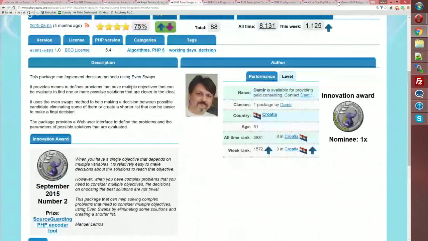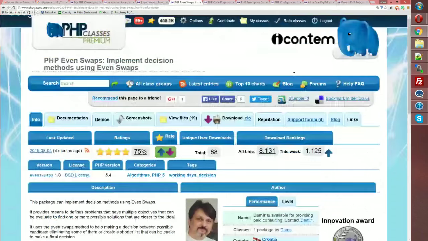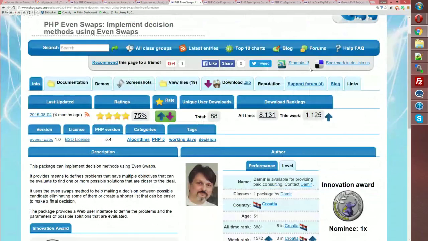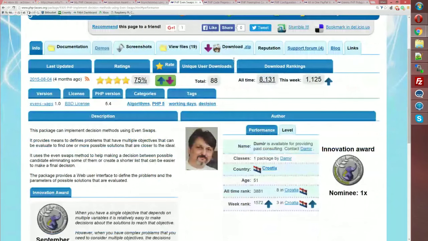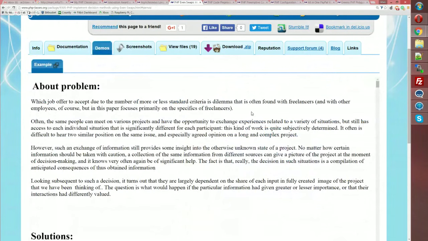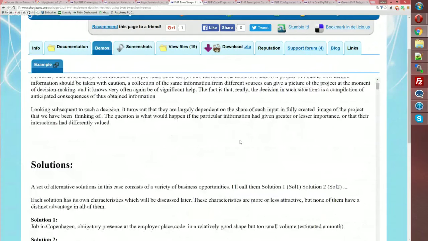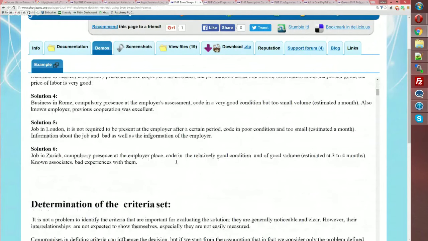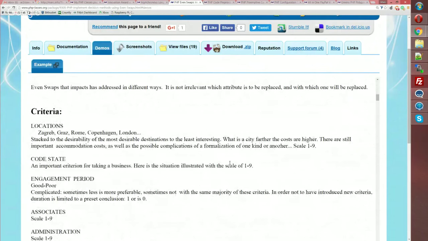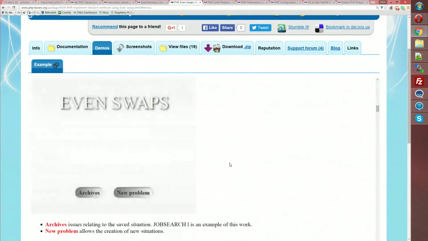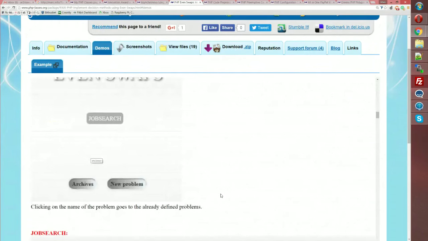Next interesting class, I always find such algorithm and AI classes interesting, and this one uses some method I haven't heard about, PHP event swaps. It was developed by Damir from Croatia, and as I understood, this class allows you to make decisions based on many criteria. It either allows you to make a single best decision or shorten the list of decisions so you can decide for yourself. And there is even an interesting demo where you have job offers in different places with different perks and stuff like that, and you describe it all in a way you would handle it and give it to the class, and it makes a decision based on it.